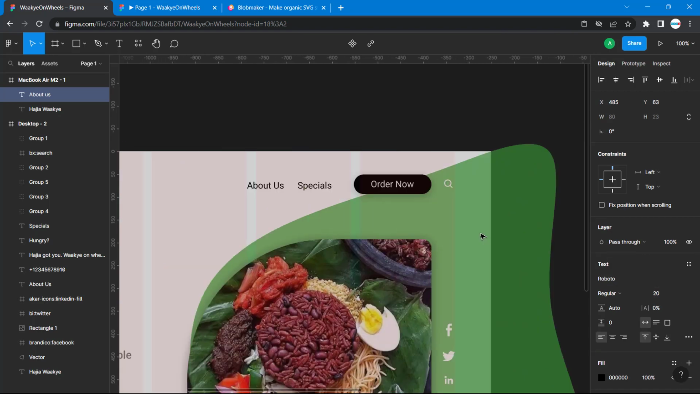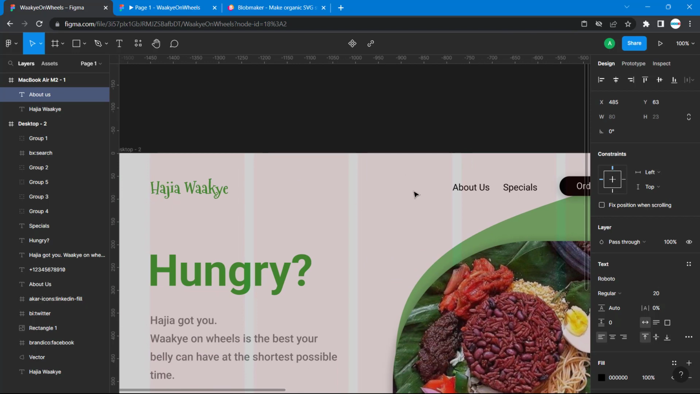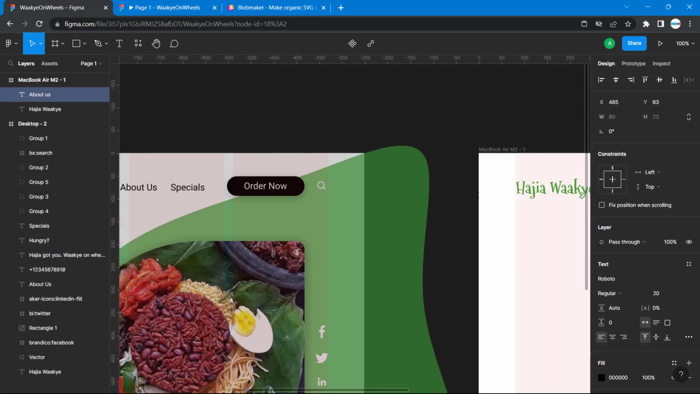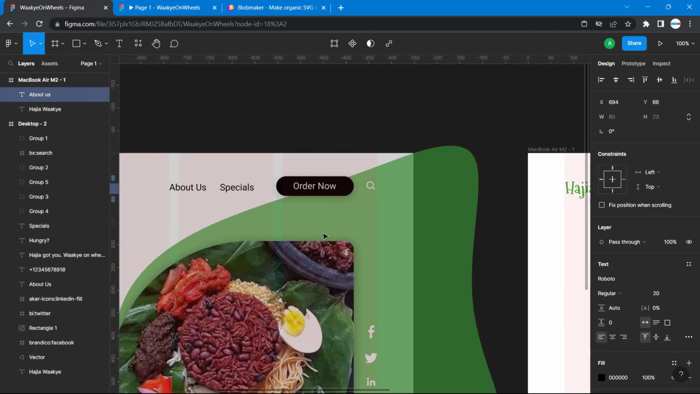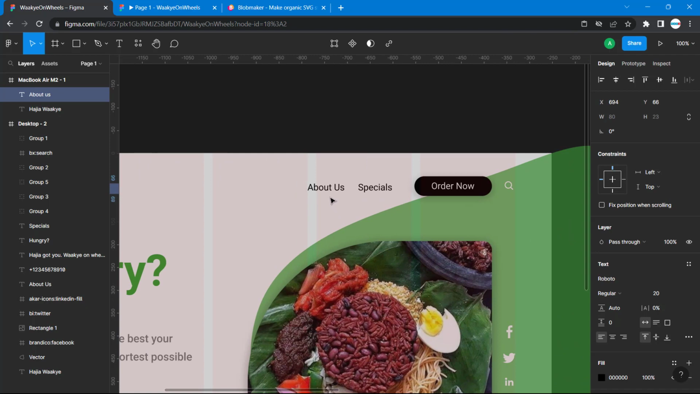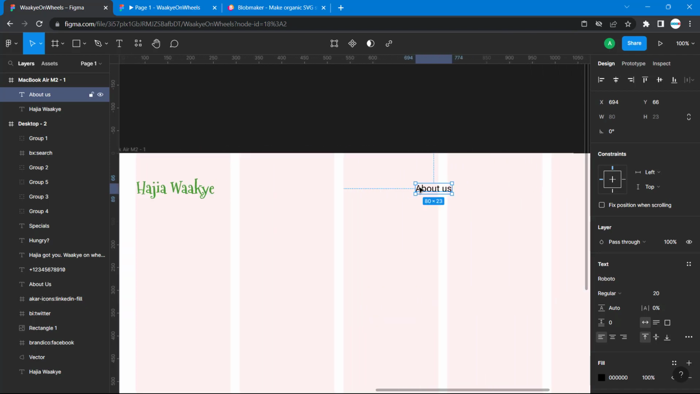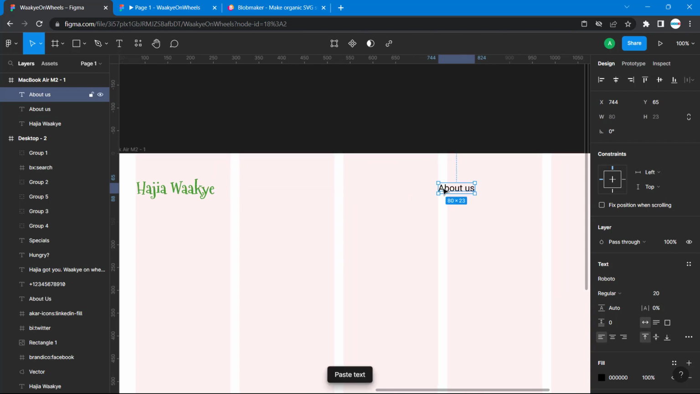Okay, so in the third column, 1, 2, 3, I think it's somewhere here. Let's see. Okay, so it's touching here. So all I have to do is Control C, Control V, move this here, and then I'm going to type specials. Okay, specials.